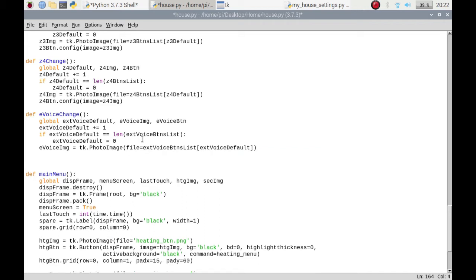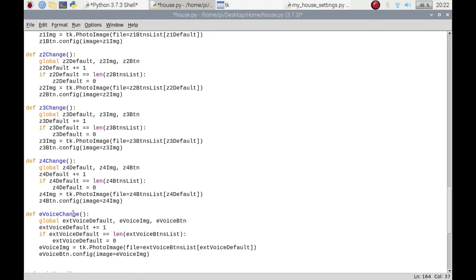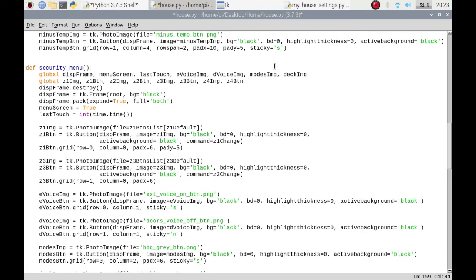Okay, and then we need to set the e voice btn. That will be dot config, and then we need to change the image to match the line above, e voice img. So that's all that button needs, but in the main function I need to, when you click the button, make it run this command, and I also need to put that as a global variable in the main script as well.